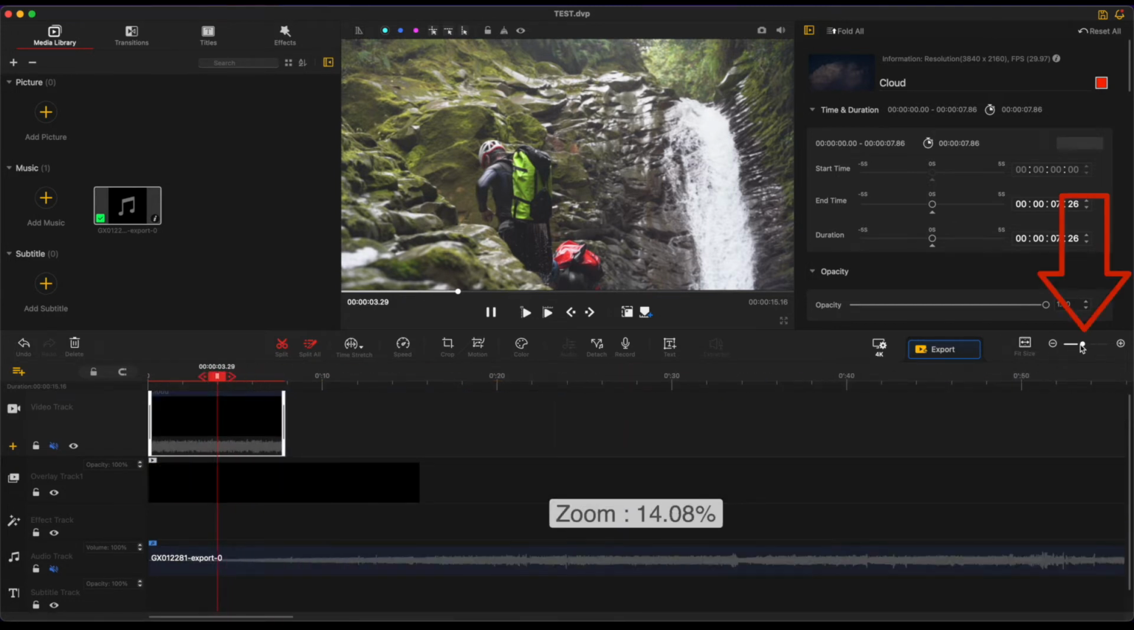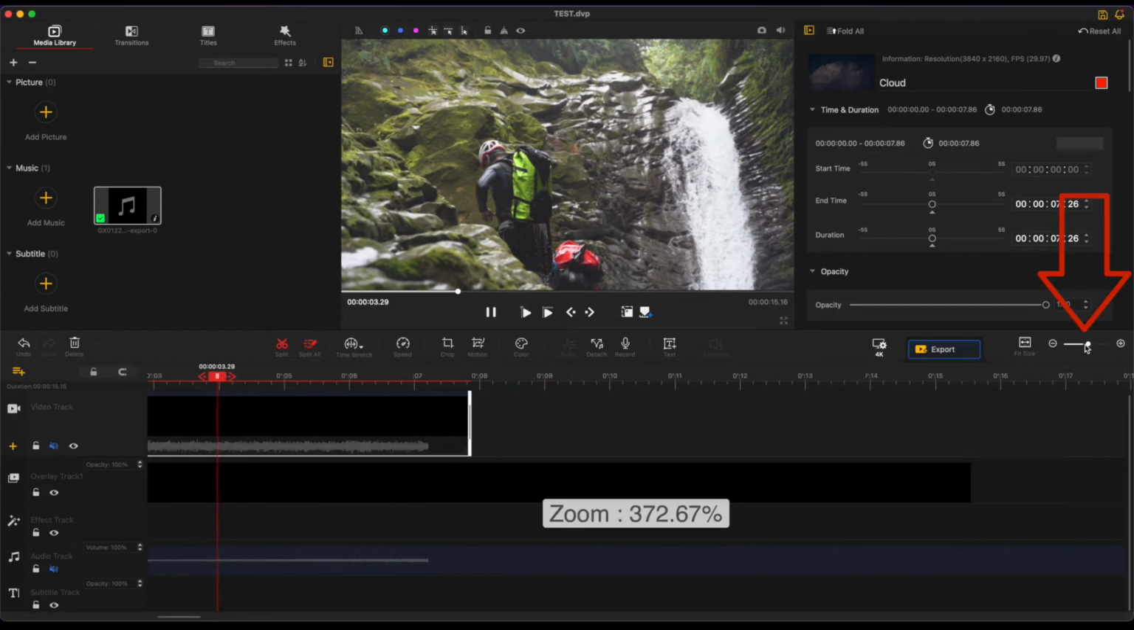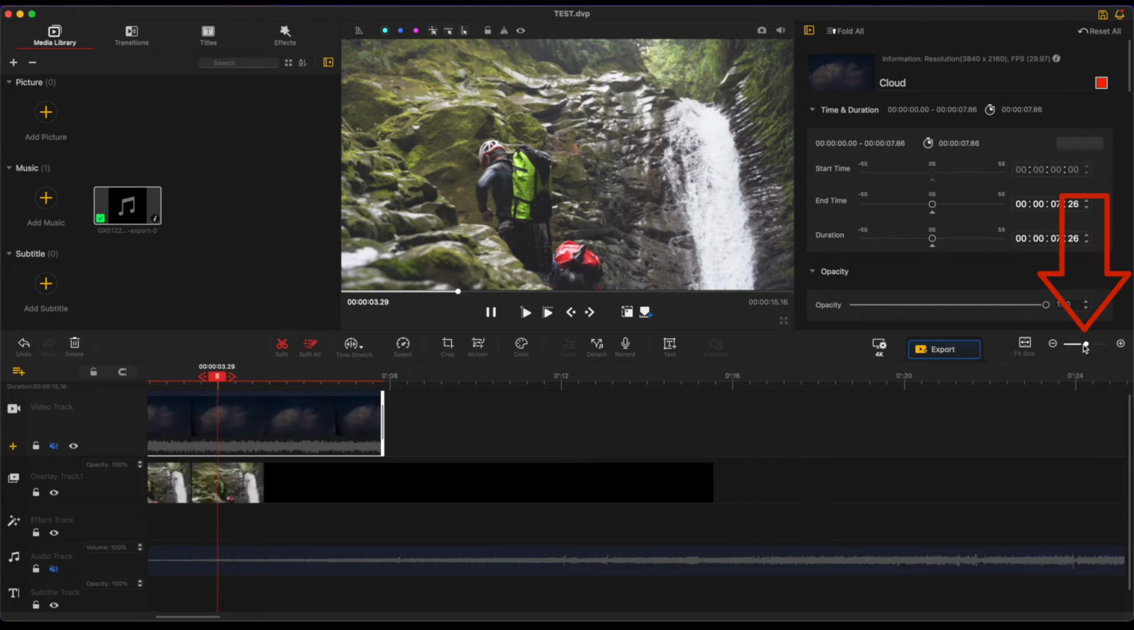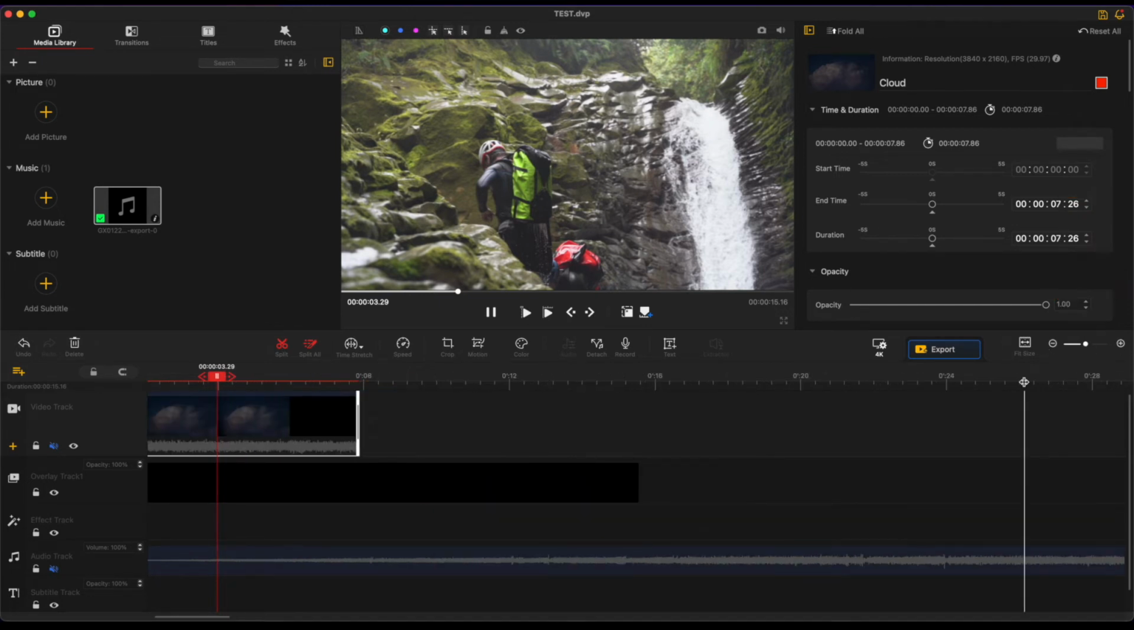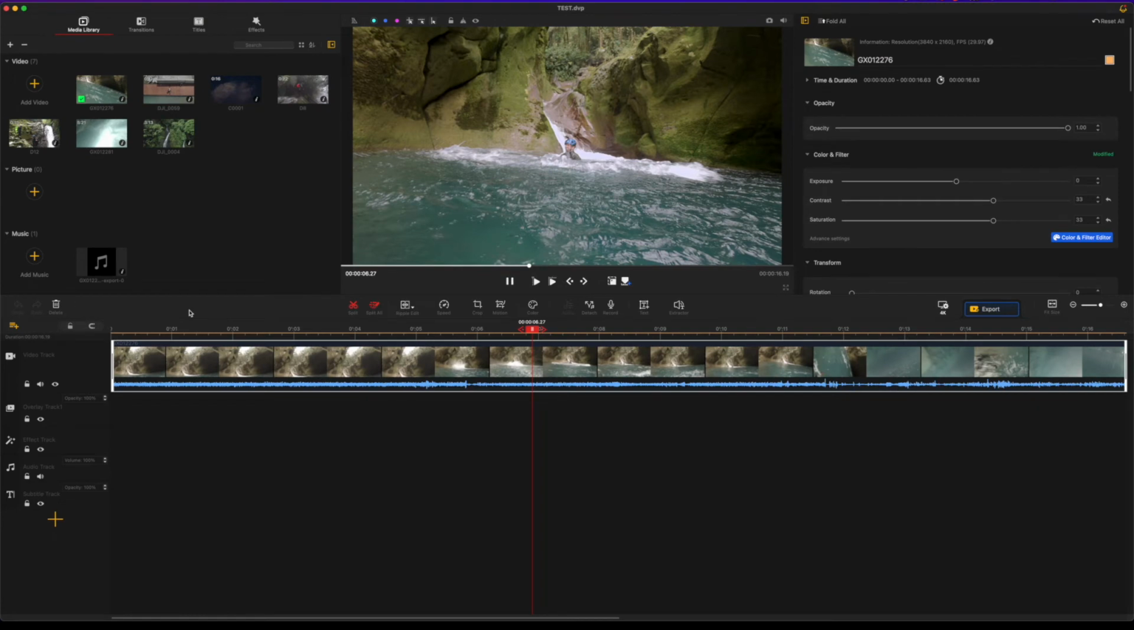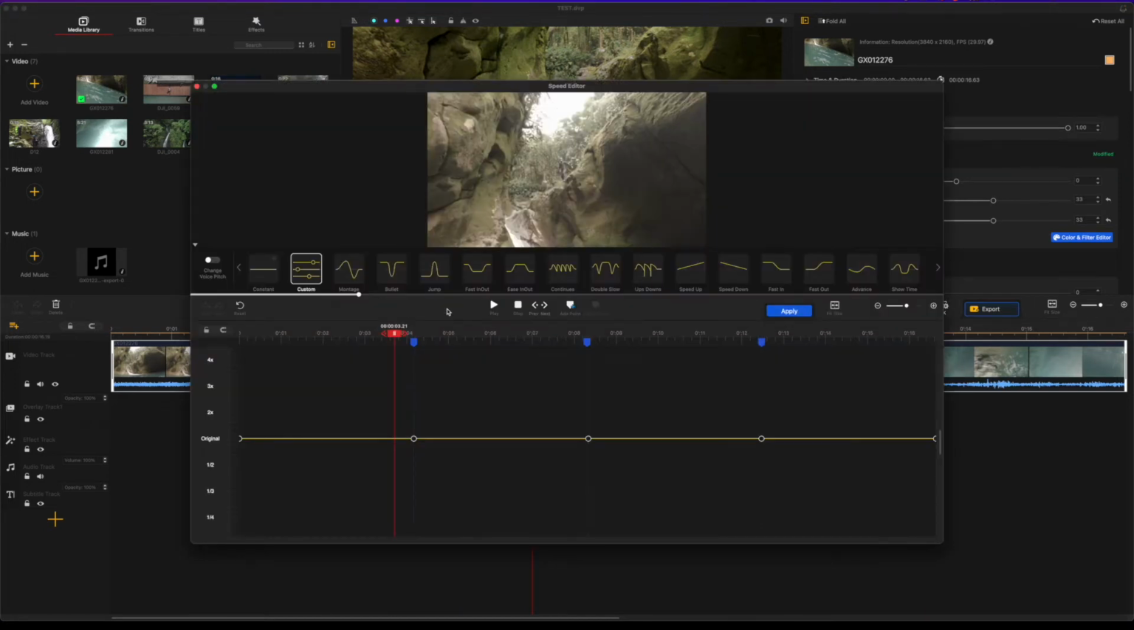You can adjust the zoom settings here by sliding the dot or clicking on the plus or minus buttons. Next, we'll go over some of the tools available in the toolbar. The first one is the speed button. Clicking the speed button will open the speed editor window. From here, you can increase the speed of your footage, slow it down, and make various speed effects.